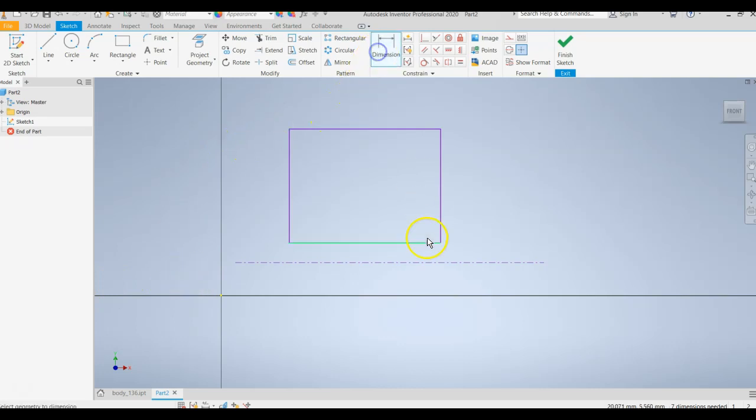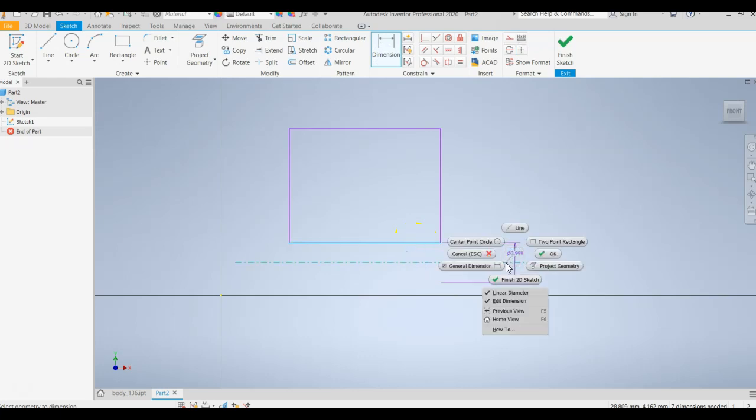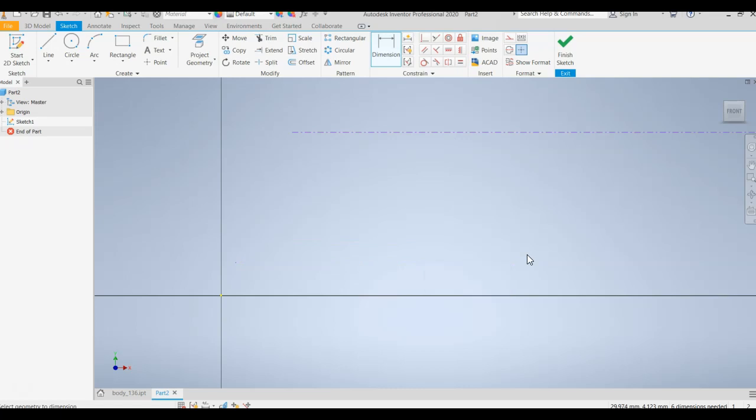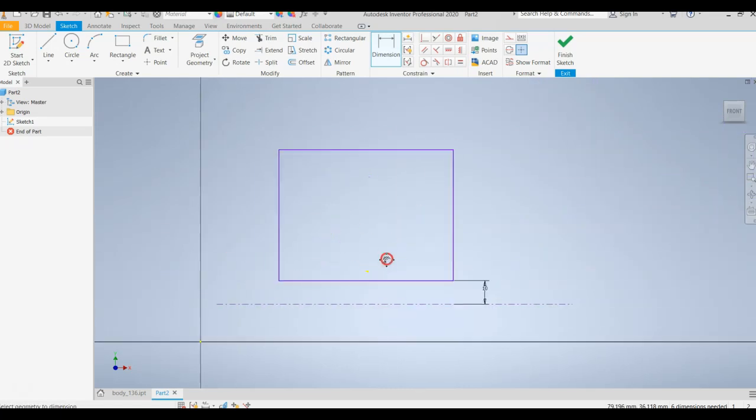If you're having this problem, we should know how to fix this. Okay, so linear diameter was checked. I unchecked it. Right click, uncheck linear diameter. I don't know why I was doing that. That's really strange. Okay, so between the axis and the part, let's say that's 10. And this part is whatever length it is.